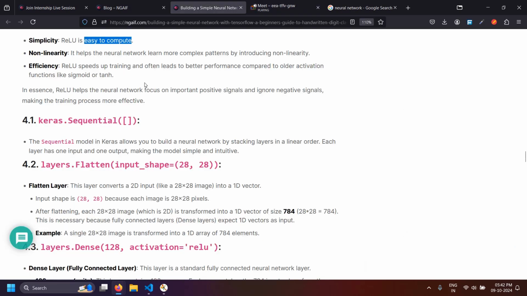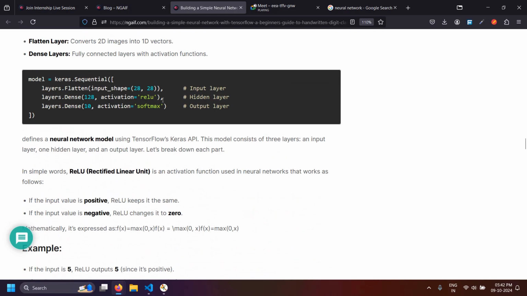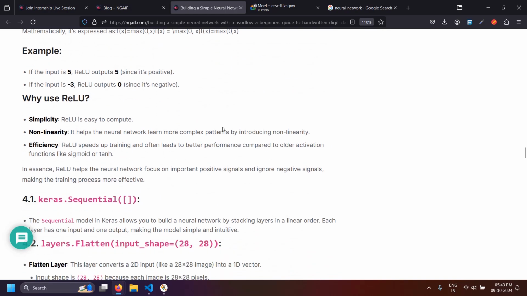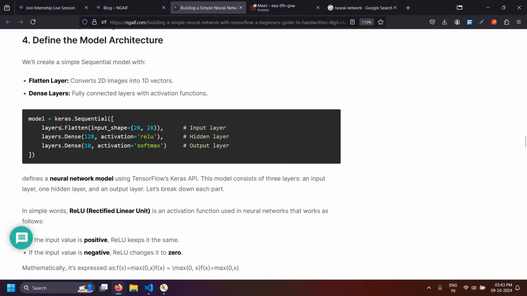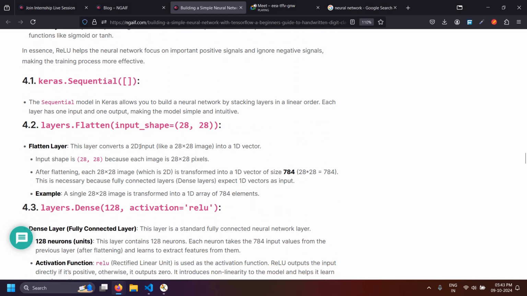Okay, so I have mentioned this here also. The Sequential model in Keras allows you to build a neural network by stacking layers in linear order. So this is linear order, one by one. Each layer has one input and one output, making the model simple and intuitive. So here comes the input, goes the output, becomes the input for the next layer, goes the output, becomes the input, comes the output. This is what sequential is talking about.